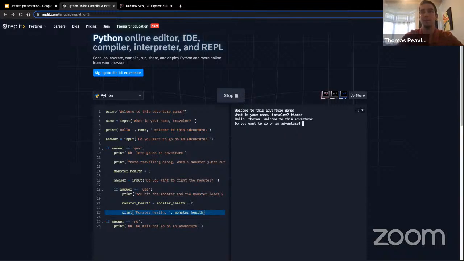What is your name? My name is Thomas. Do you want to go on an adventure? Yes. Okay, let's go on an adventure. You're traveling along when a monster jumps out in front of you. Do you want to fight the monster? Yes. You hit the monster and the monster loses 2 health. So now the monster's health is at 3.